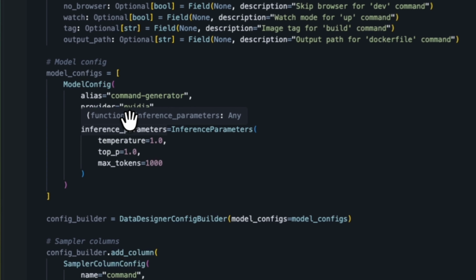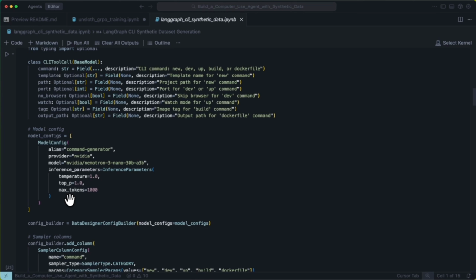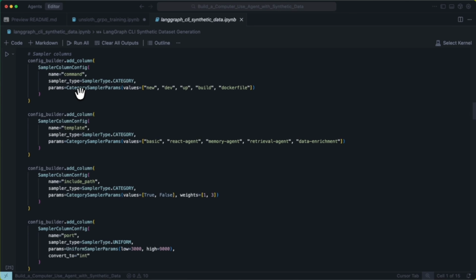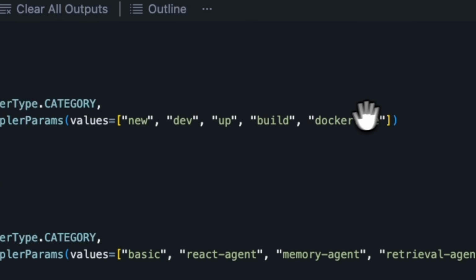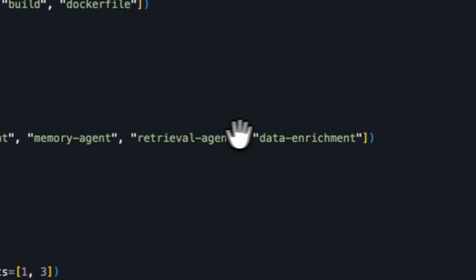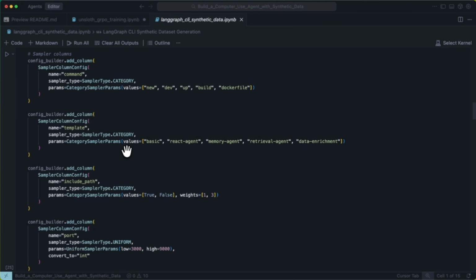We're going to set up a model to help us generate some data, and that's actually going to be Nemotron 3 Nano 30B A3B. This is our latest Nano model, and it's a hybrid MOE model. So it's both a hybrid Mamba transformer model and also an MOE. So next we have some sampler columns, and what these columns are going to do is actually something very interesting. You can notice that they have the actual values that you might expect to appear in our command line. And what we're going to do with them is sample them to construct valid commands. Once we have those valid commands, we're then going to have an LLM generate a query that may result in those commands.